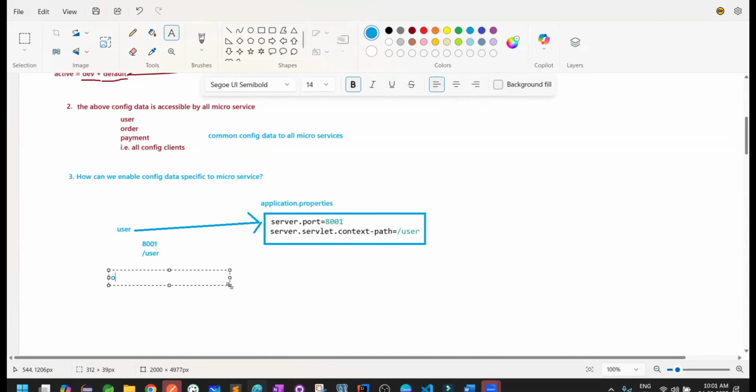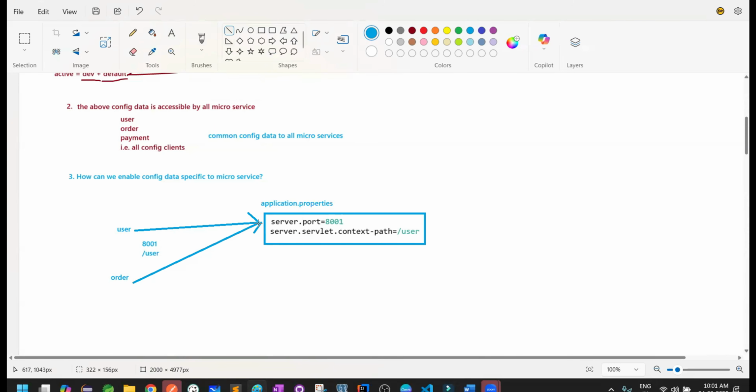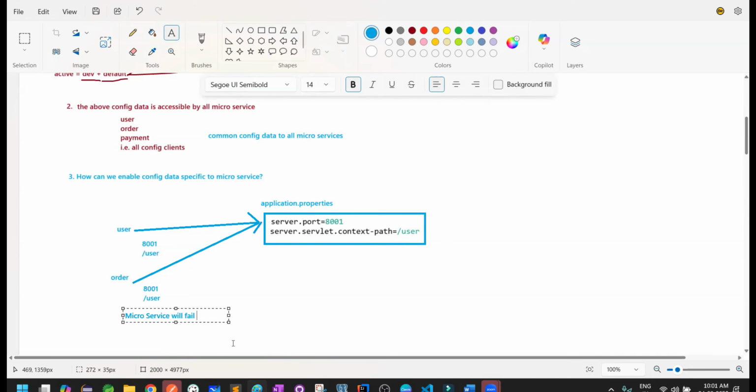Now I start the order microservice. Generally, what the order microservice does is ask the config server, hey, give me data. Then the config server gives this data back to the order service, so it gets 8001 /user. Then what will happen? The moment order tries to use this data, 8001 has already been started, so your microservice will fail. Why? Because 8001 is already used, and the same data was shared again with order.